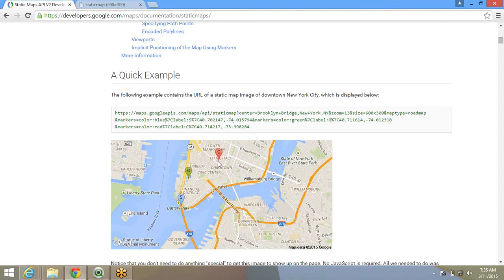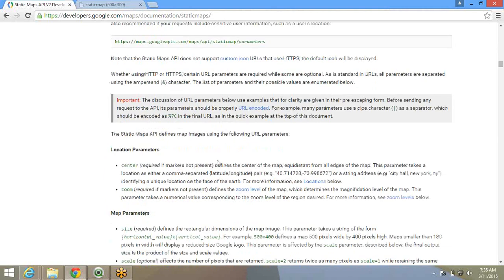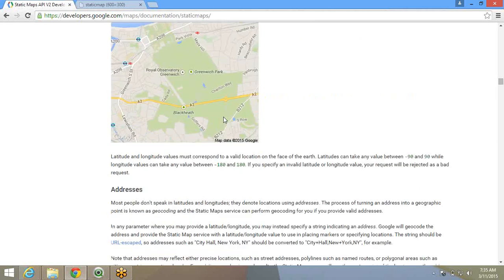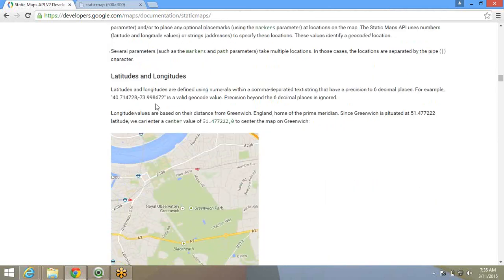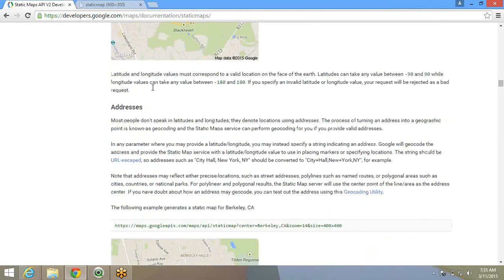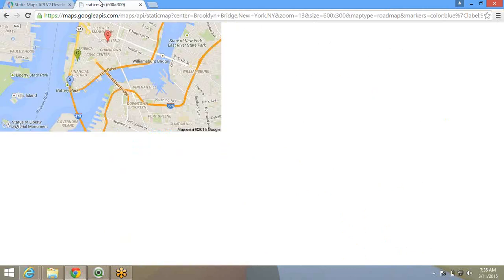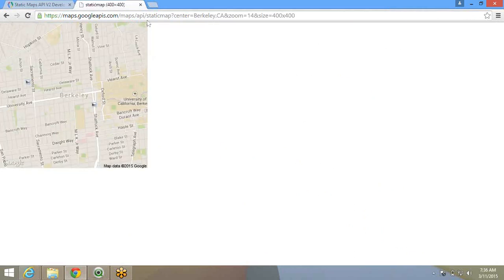So Google takes the URL and, based on the details in it, gives you a map. If you scroll down more, there are further maps with URLs. This one is based on latitude and longitude. If you give a certain latitude and longitude, Google Maps gives you a certain area of the map. Suppose I pick this one, Berkeley. I take this and put it into a browser, and it gives me a Berkeley map.